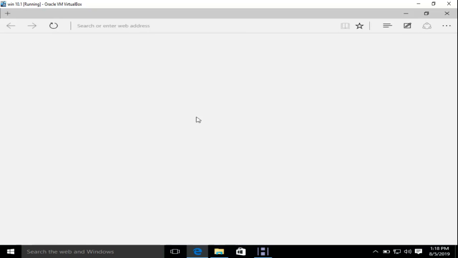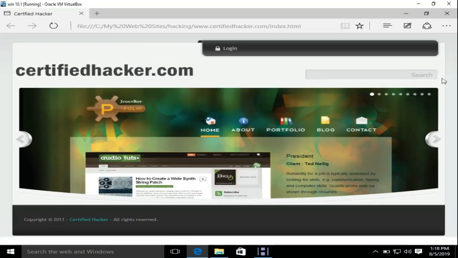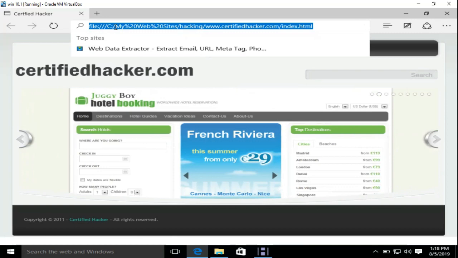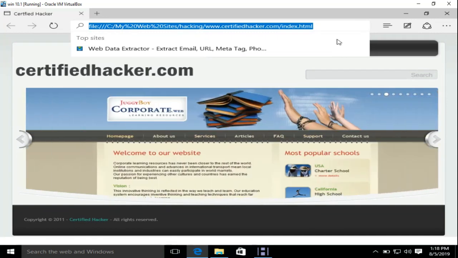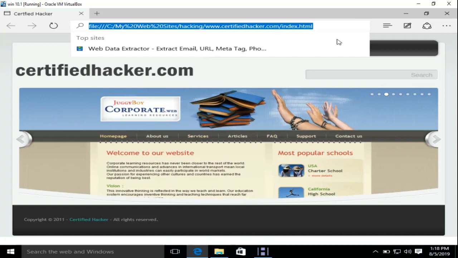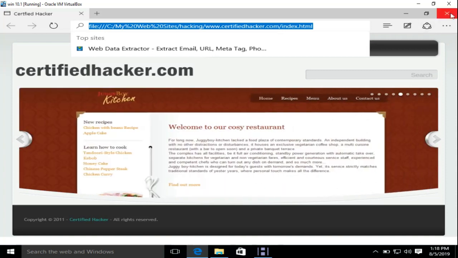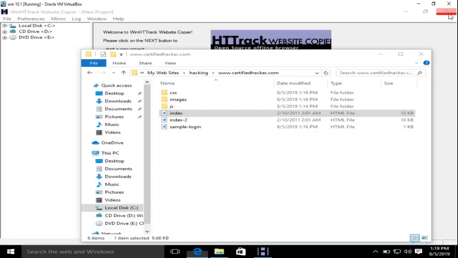Now let's open this in your browser. See, the website is same as live website, but if you can see the URL, it's saying that it's from your C drive. Okay, so as a professional pen tester, it's a good idea to download the website first, because performing footprinting on live websites is not a good idea. Okay, so this is how you can mirror a website using httrack website copier tool.